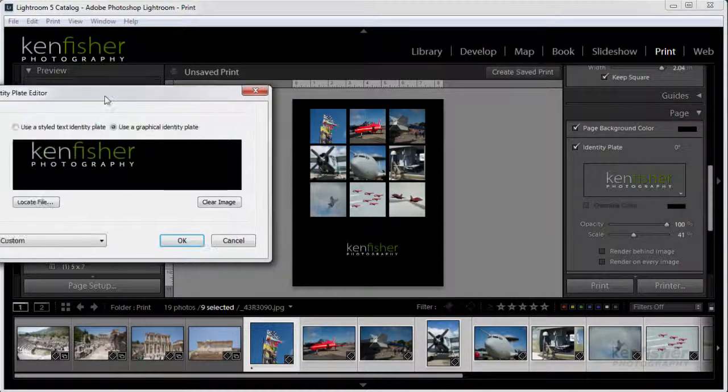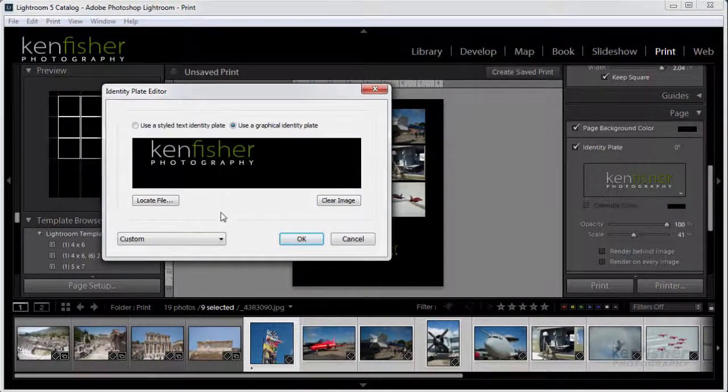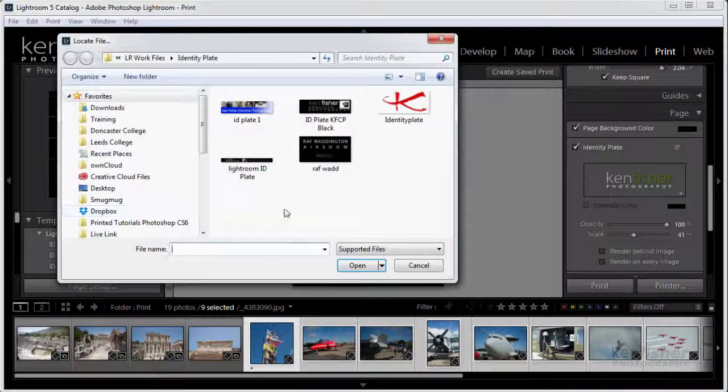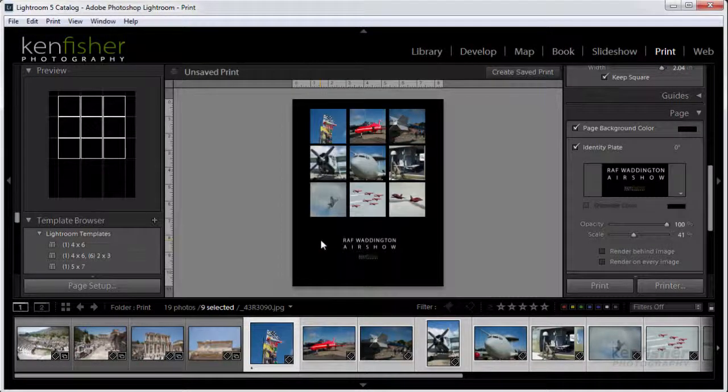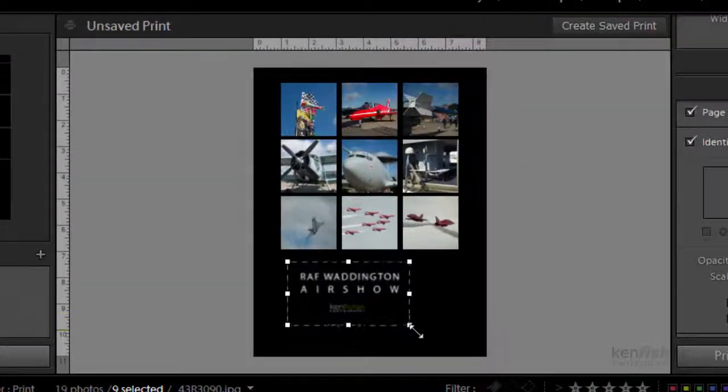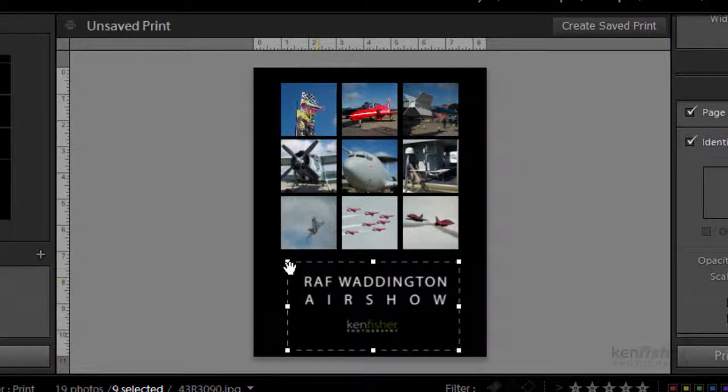And now we've got the identity plate editor. So I'm going to click on Locate File and then I'm going to navigate to my Lightroom work file and my identity plate folder where I've got an identity plate called RAF Waddington. I'm going to click on that and click to open and then click OK. And now I can click this and I can make it bigger to fill that space up.